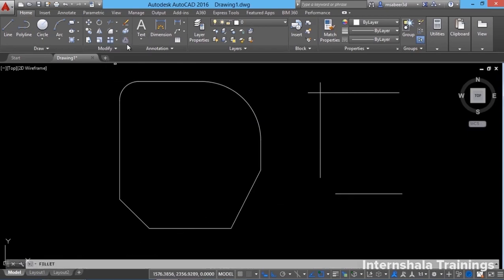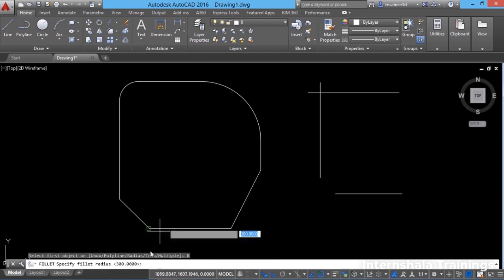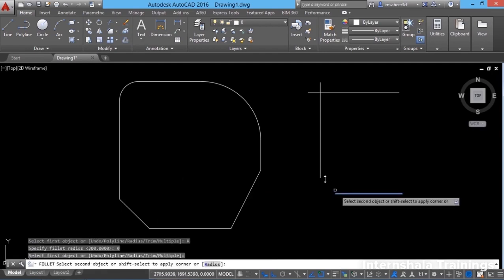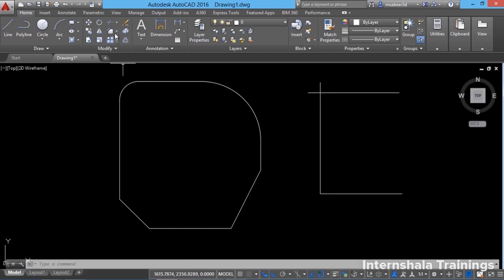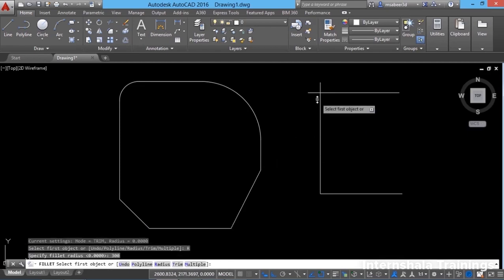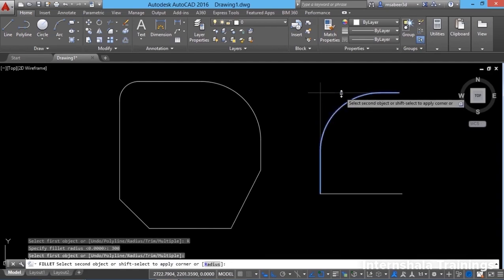So I'll go to fillet, I'll go to radius. When I'm asked to specify the radius, I can give the value 0. Now this is the first line and the second line. But now I would like to perform fillet on this particular corner with a different radius. So what happens is when you go to fillet command, you will see the radius as 0 because that is a previously given value. But what I'll do is I'll give a value of 300 because using that particular value, I want to fillet this corner.